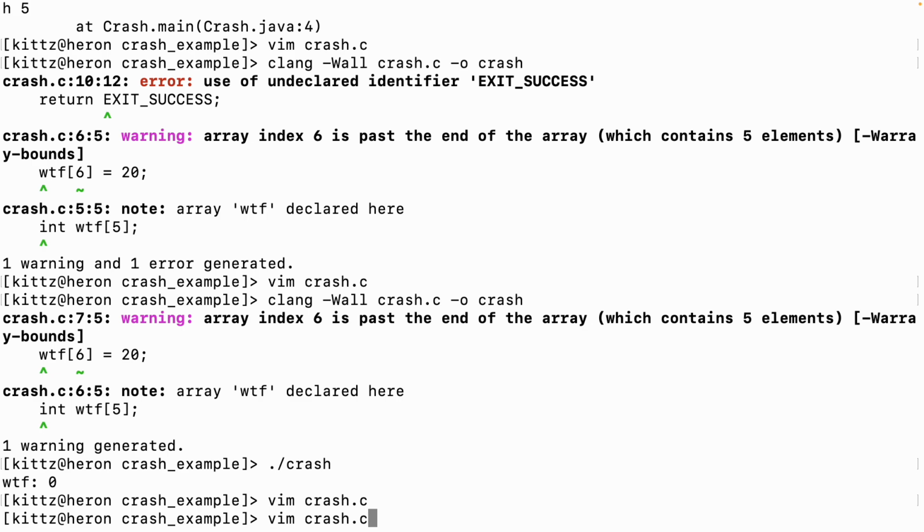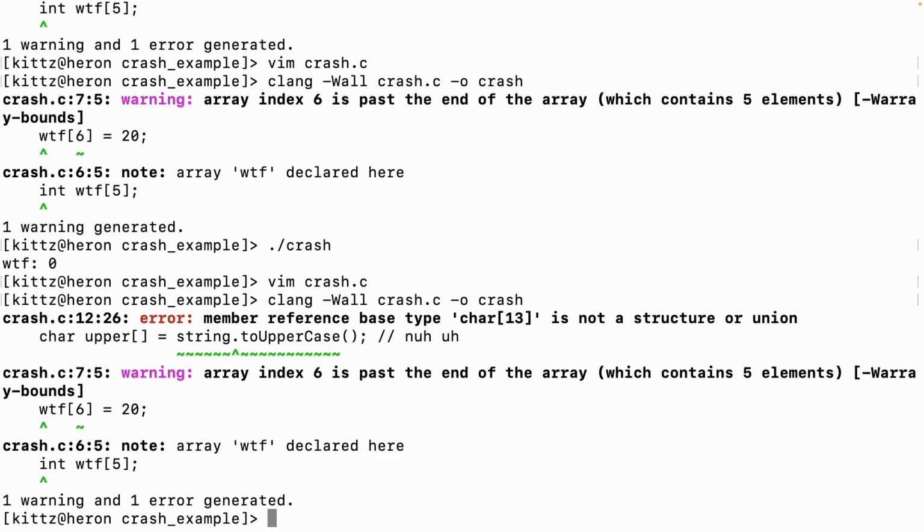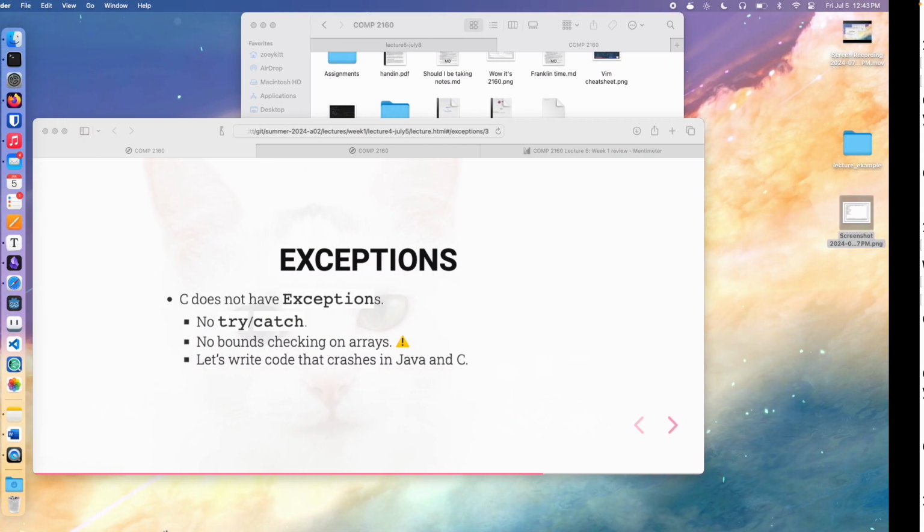I'm going to go up through my command history. Member reference base type char13 is not a structure or union. Nice error message. That would be pretty incomprehensible if you were trying to work with strings as objects, but luckily you're listening to this now and you will never do that. So what's up with strings? I think we're about to find out.